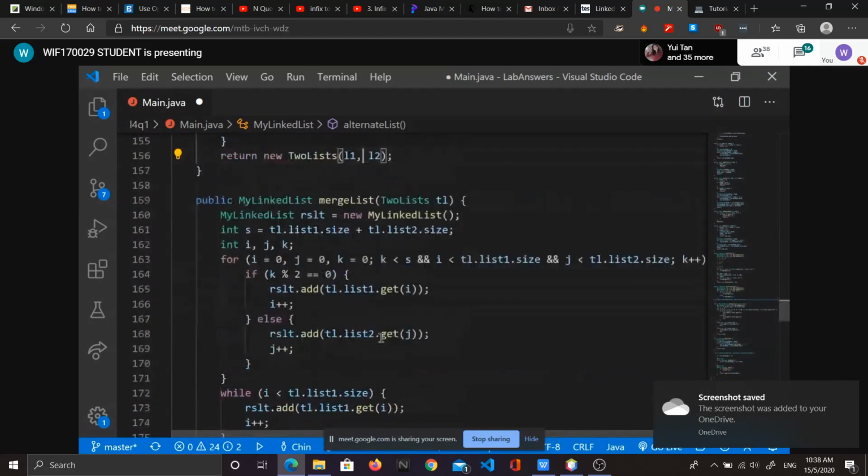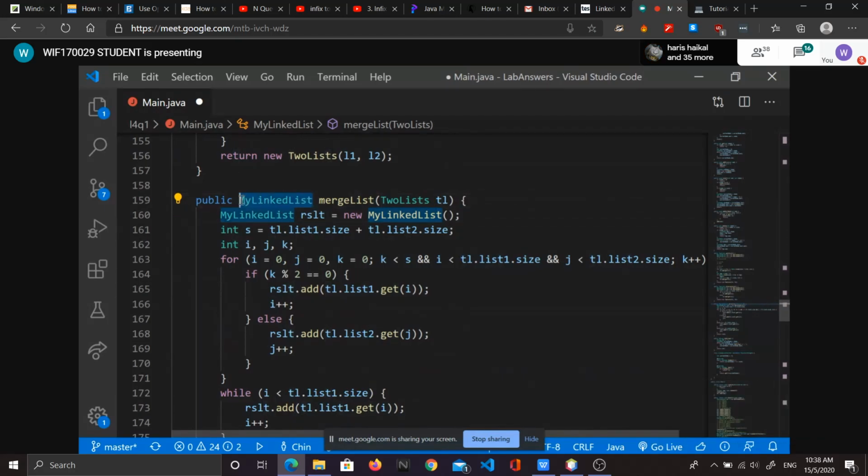Then for the merge list, this is a little bit awkward because I'm not using the linked list that I'm managing inside this class already. I'm returning a new linked list that's nothing relevant to the current linked list. So probably this kind of thing can be a static method, because I'm not using the variables inside already. Anyway, for merge list, I'm also using the toList class.